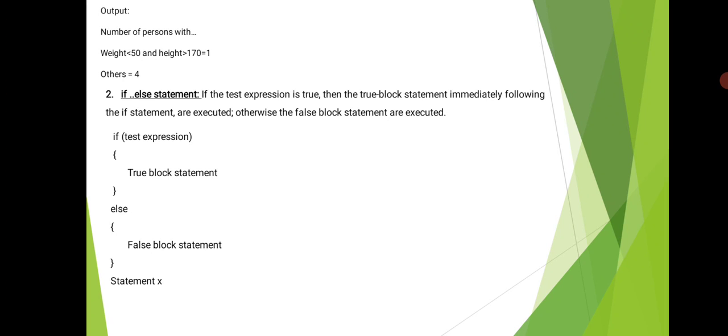After writing if, we are writing an else block. In that else block, the false block statement will be executed and it will move to the statement X. If the condition is true, it will execute the true block statement and move to the statement X. It will not execute the false block when the condition is true. So this will happen in the if else statement. If the condition is true, it will execute the true block, otherwise it will execute the false block and move to the statement X.